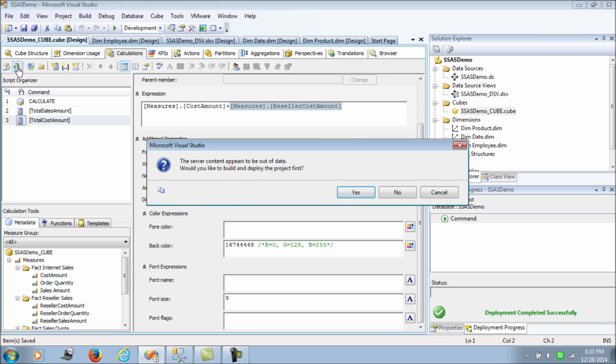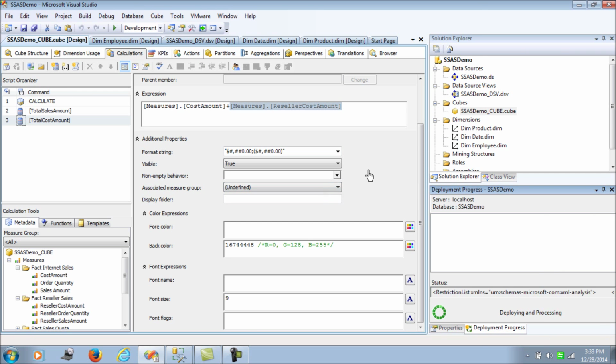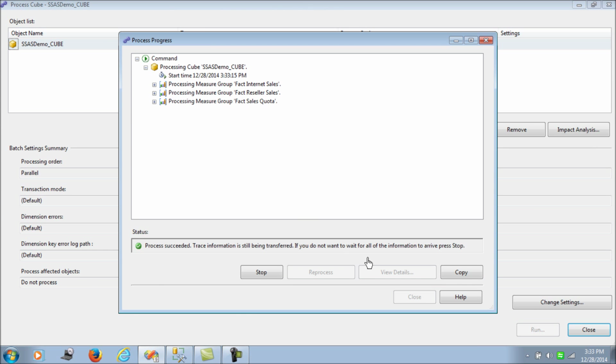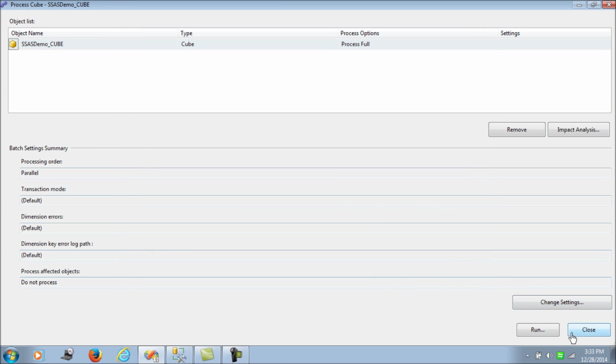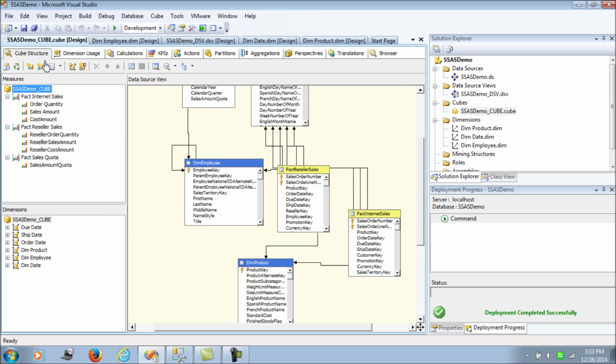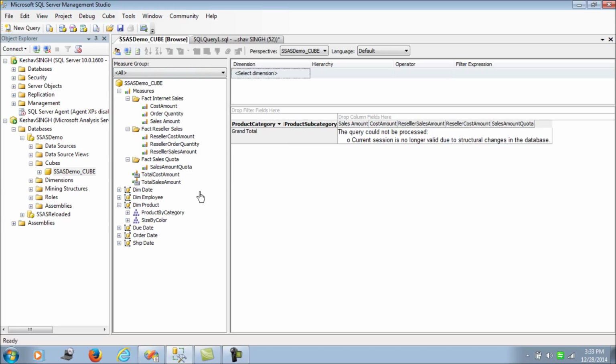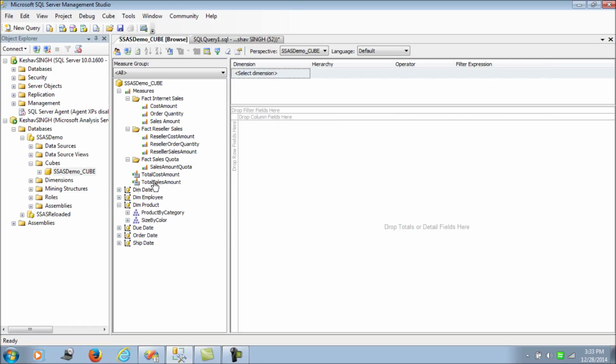Let's process the cube once again. Let's go back and refresh. Yes, so we get this. Clear the results. Now we see two new measures with the icon of a calculator against them, which means that they are calculated measures.